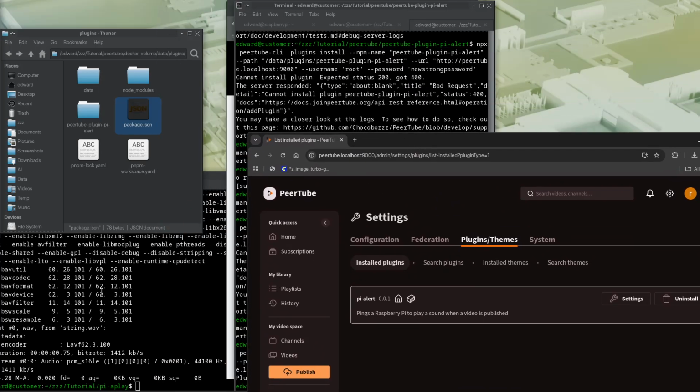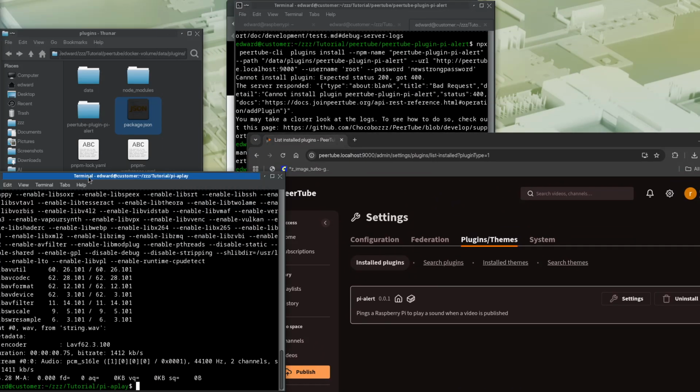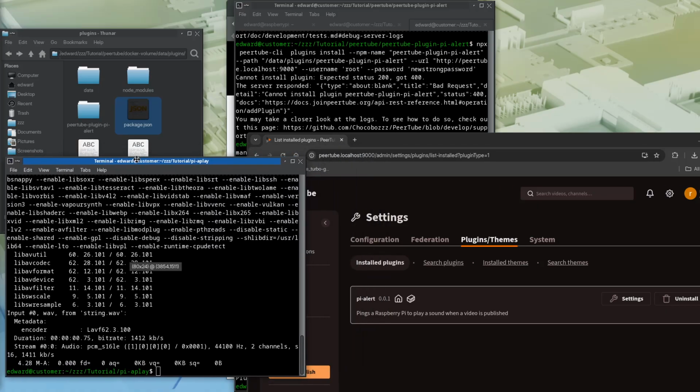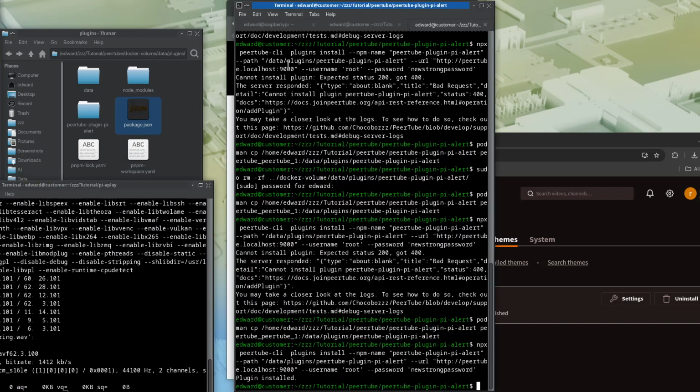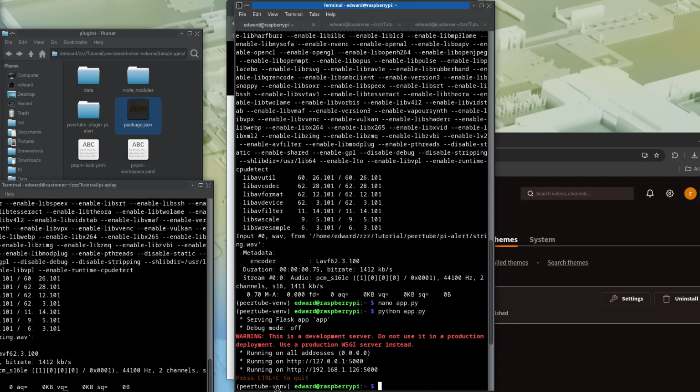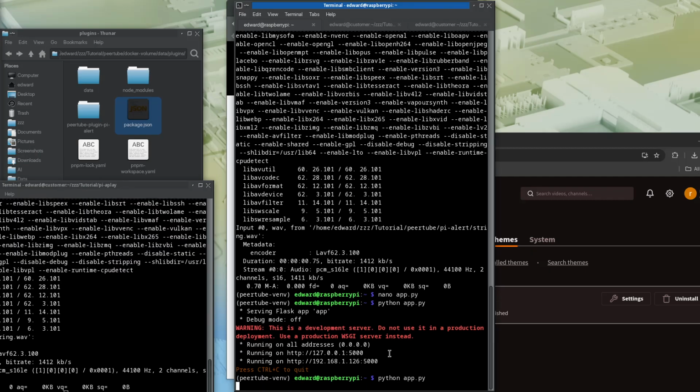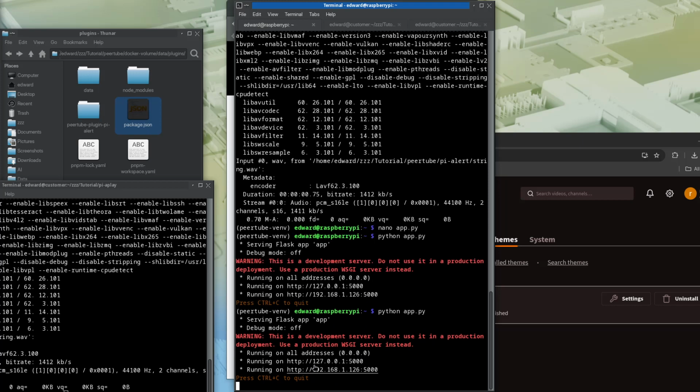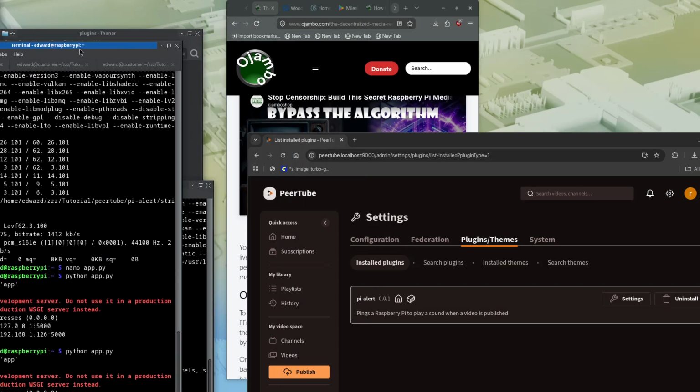Now, I don't even remember if my Raspberry Pi was still playing anything. Oh yeah, I did stop it. So let's get that Raspberry Pi running again. It's on port, as you can see here, 5000 and whatever. I really tested this doing a live stream.